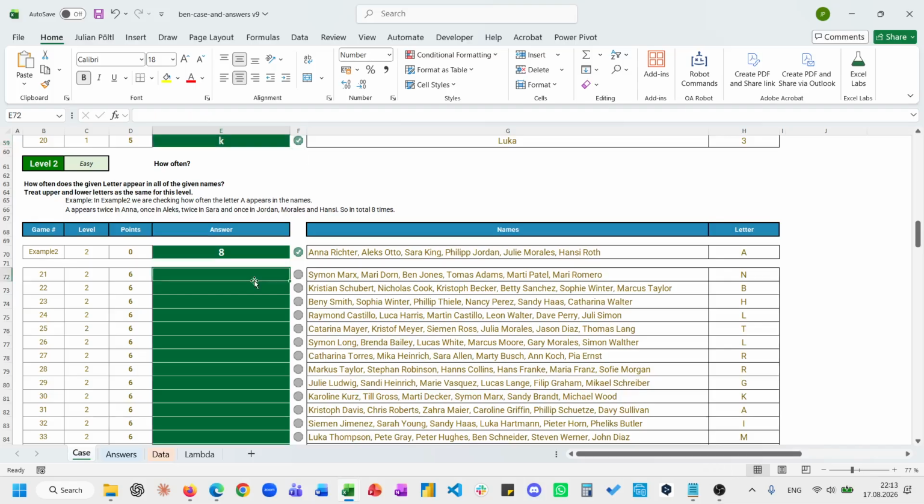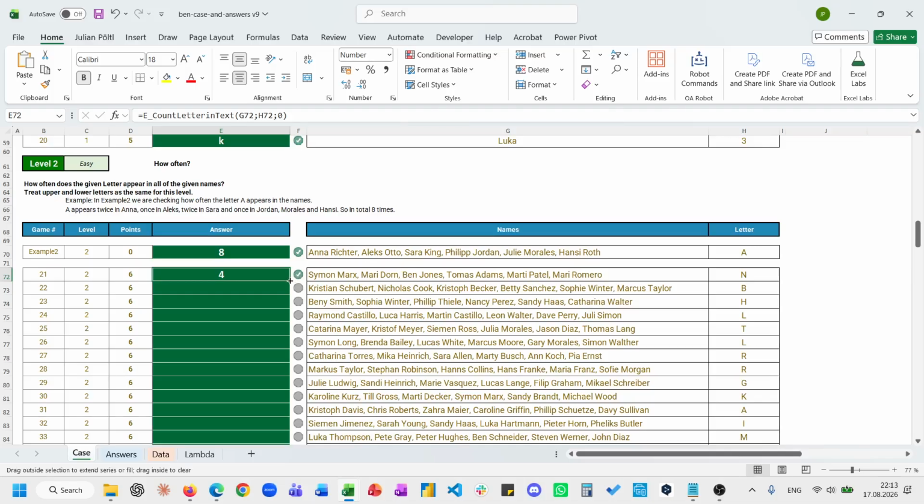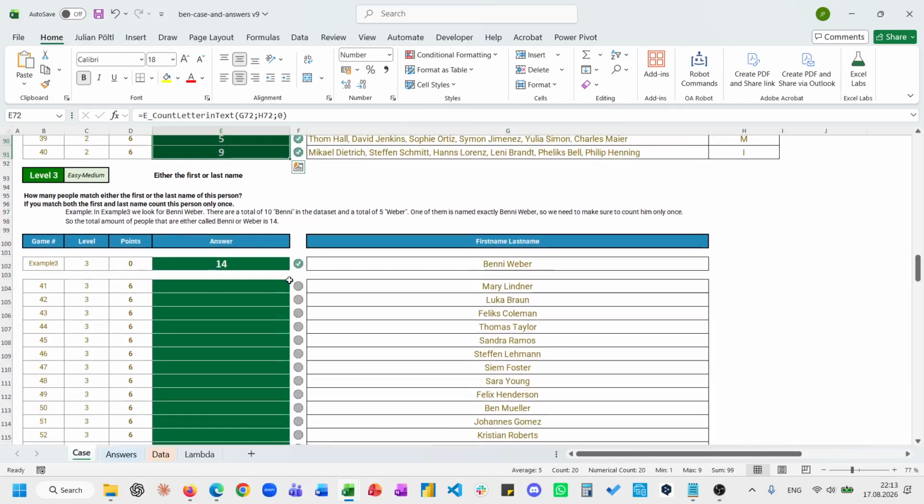Then this is, I use my lambda, but you can also use a LEN and then SUBSTITUTE combination. You have to watch out for the upper and lower casing, but therefore I have a lambda, COUNTLETTERINTEXT. This is the text, this is the letter, non-case sensitive. And we're good to go. How many people match either the first name or the last name?